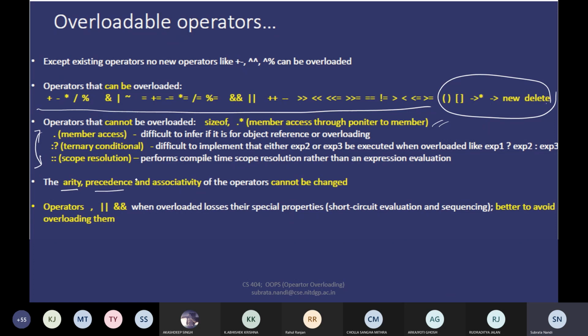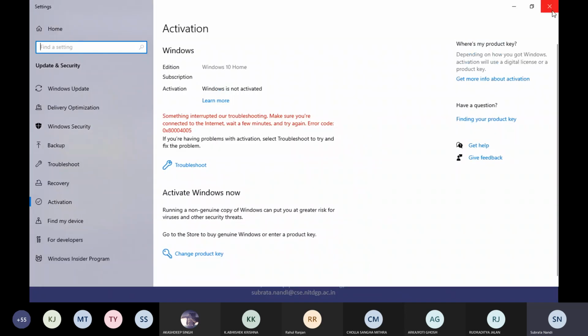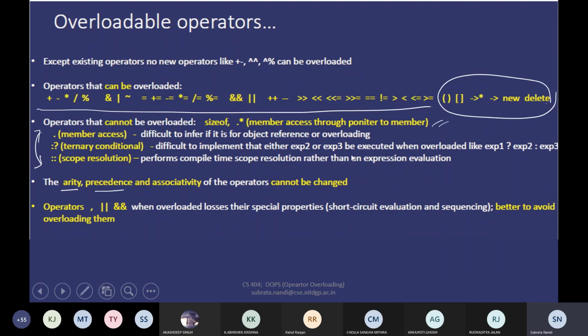Precedence also. Addition and subtraction have a lower precedence compared to multiplication and division. That precedence cannot be changed. So even if you overload and call multiple overloaded operators in a single statement, the original precedence still holds in which order they will be executed.